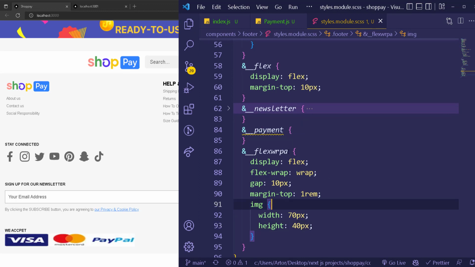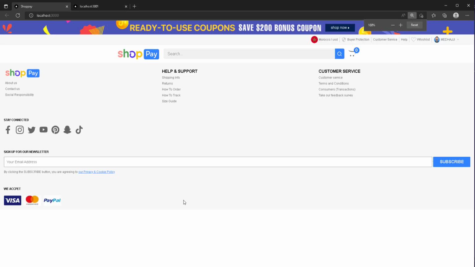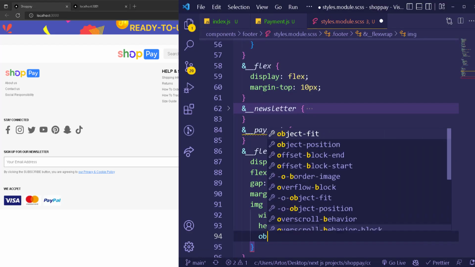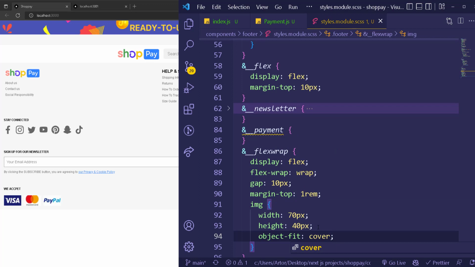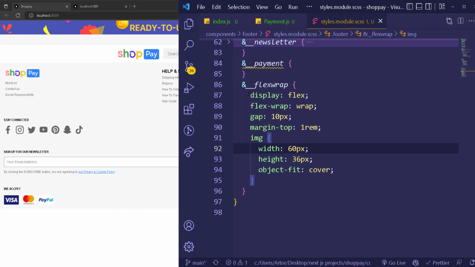Okay, so flex wrap. Let me just zoom out to the normal state. Yeah, something like that. And then let me go right here. The object fit is gonna be like cover. So maybe we can go for the height only like 36, and then the width 60. Yeah, maybe. So it's always up to you. The flex wrap is not gonna have any effect when you have only 3 elements, but if you have more, it's gonna come into effect. So that's all for this.